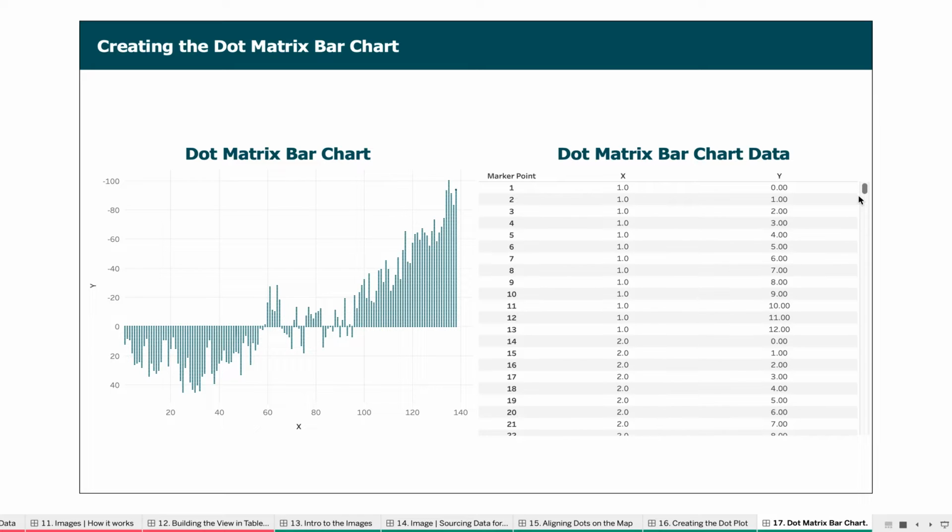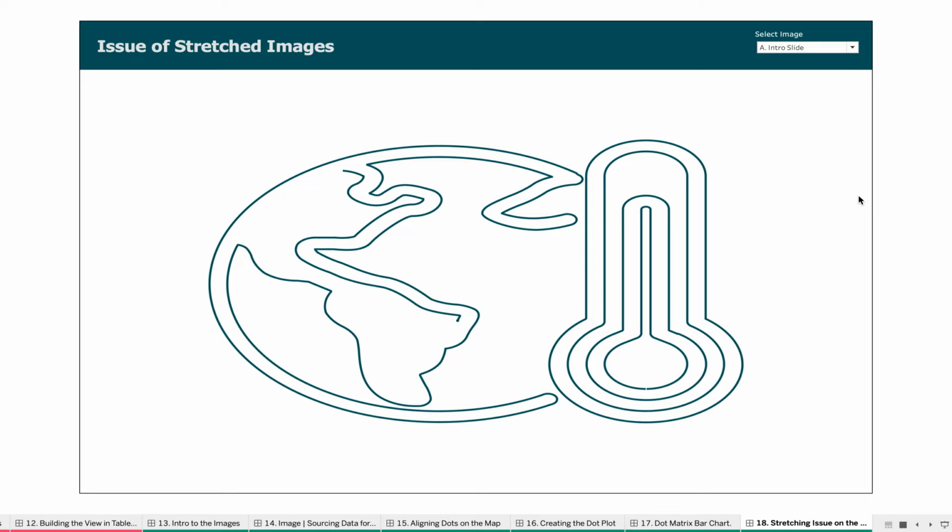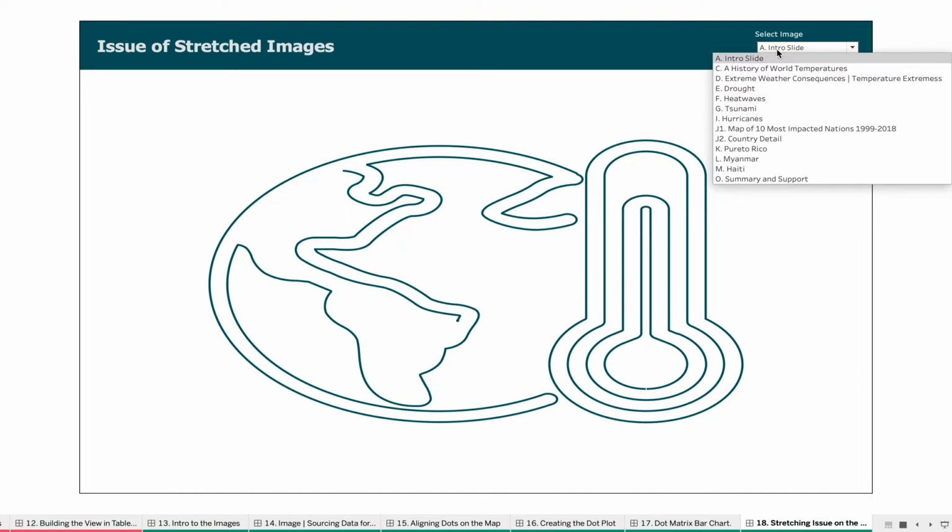So I'd got all of my data together by this point for all of the pages that I wanted to have in the viz, and I put them all together. Now, when I first put them together, I noticed that I had an issue with some of the images actually stretching. So let me go through each of these images and you can see them, and I'll show you what I mean. So this first page, really I wanted that Earth to be round and it's kind of oval.